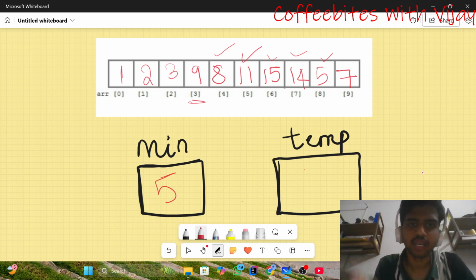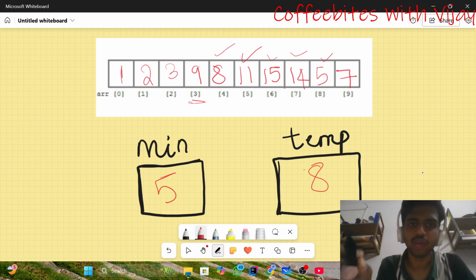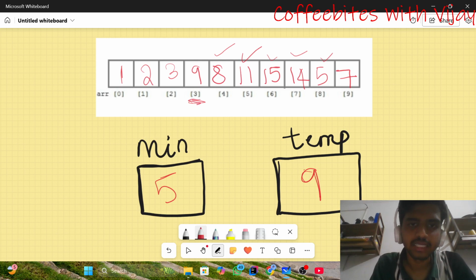the current index value. What is the current index value? That is 8. And I'll put this 8 in the temporary box. And now what I will do is I'll swap these two elements. I'm sorry, I think the current index value is 9. Yes, the current element at index 3 is 9.